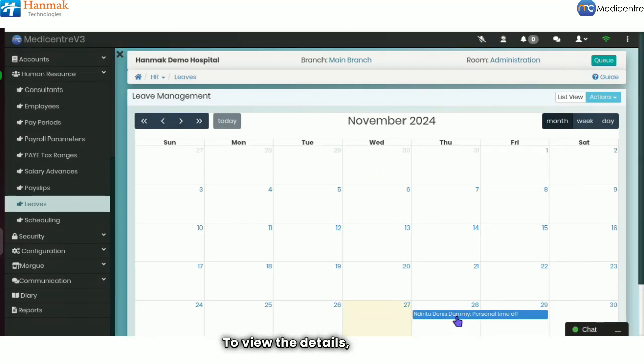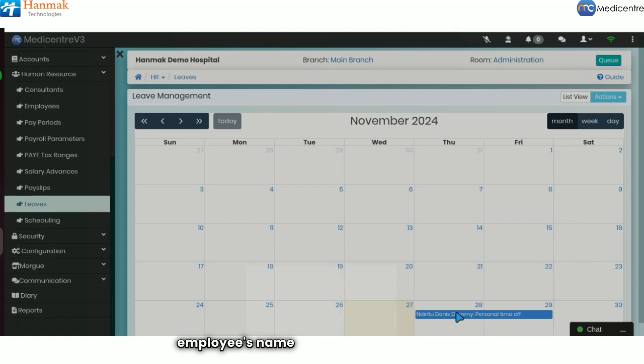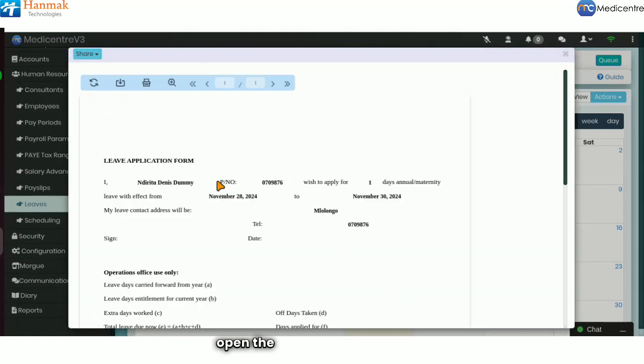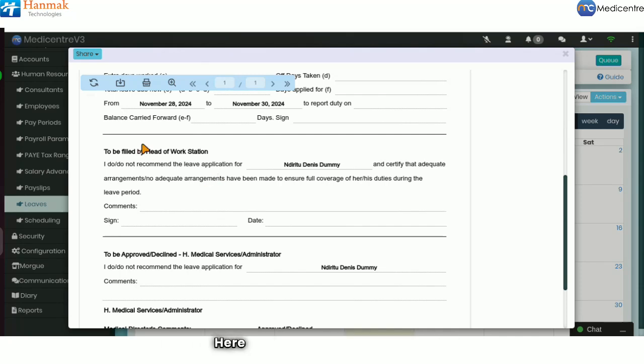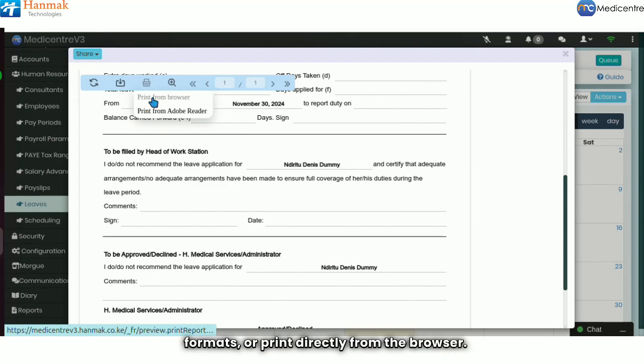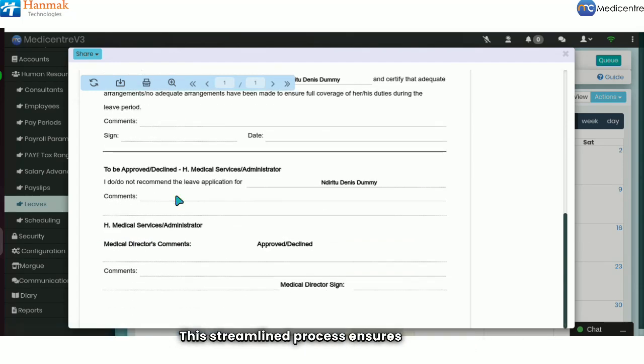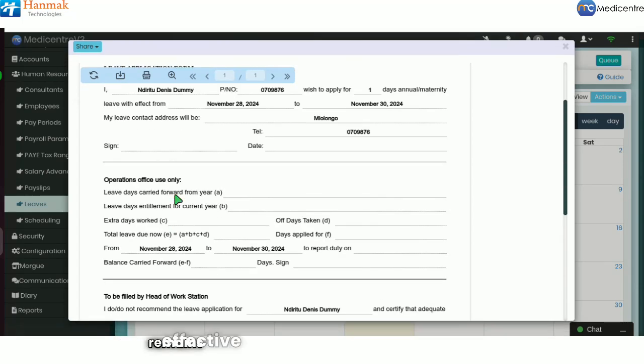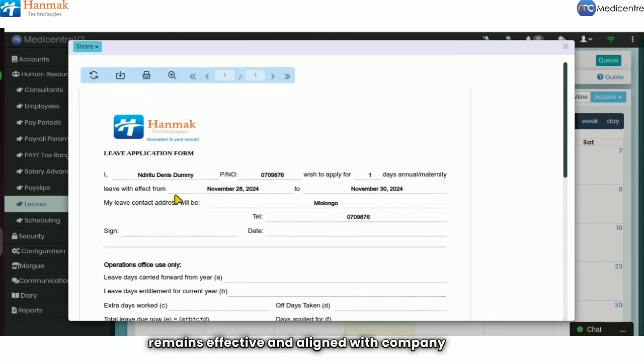To view the details, click on the employee's name on the calendar, which will open the leave details for review. Here you can share the report via email, save or download in various available formats, or print directly from the browser. This streamlined process ensures that leave management remains effective and aligned with company policies.